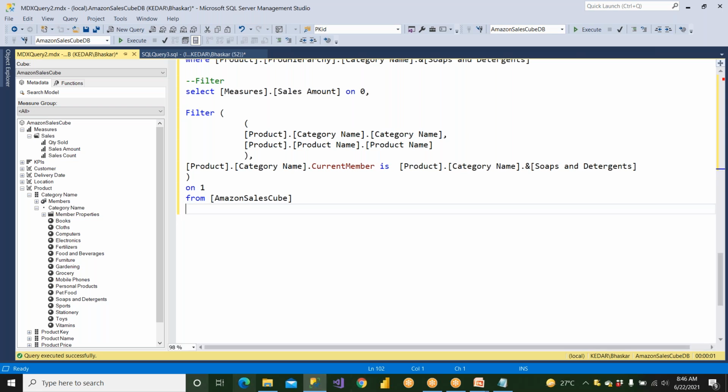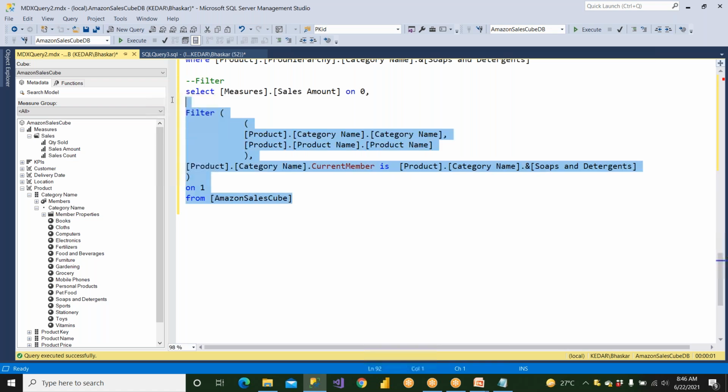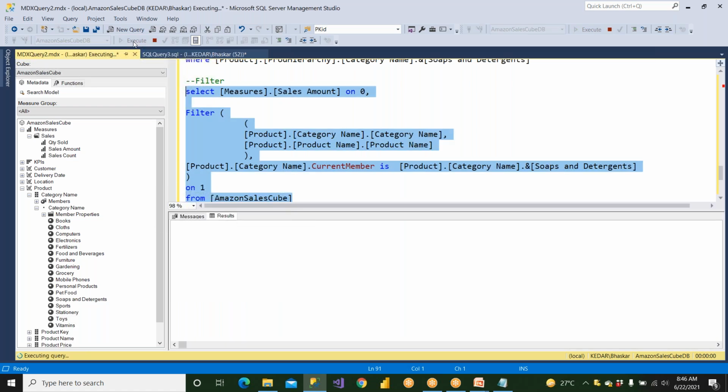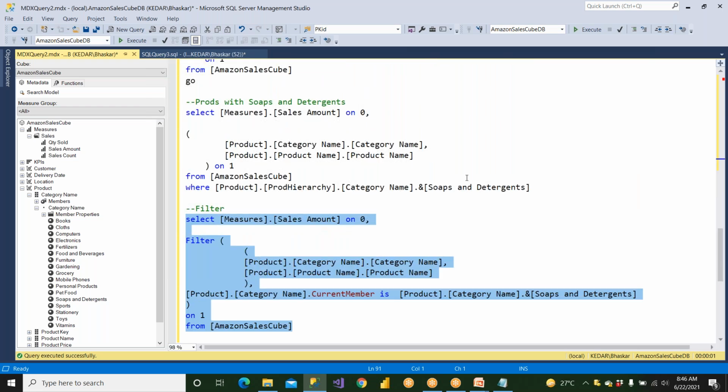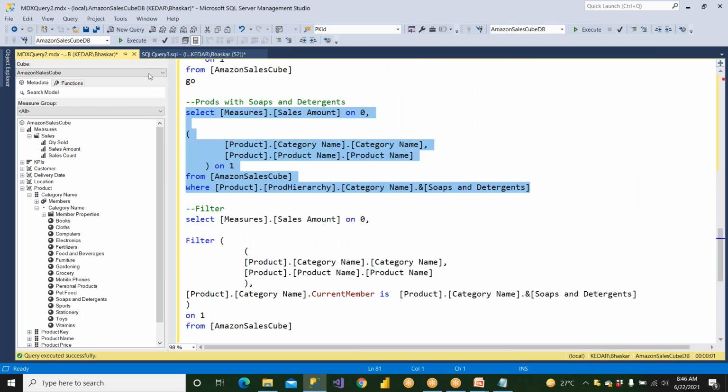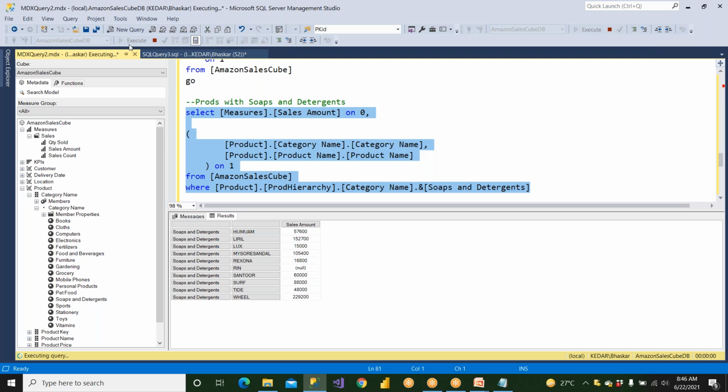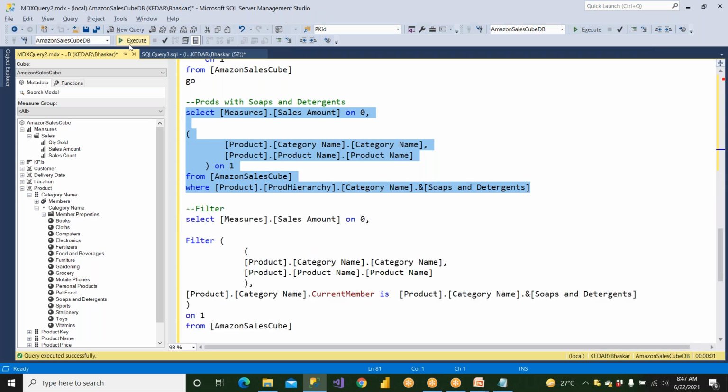I wanted to get the category of the product and the product name. Along with that, this is the filter function. I wanted to see if the current member, looping through record by record, row by row, is equivalent to soaps and detergents, then bring me this product and display. So you should be able to get the data like this. Clear? So the easiest way is to write like this, without applying any filter condition. You should be able to also filter this and this.